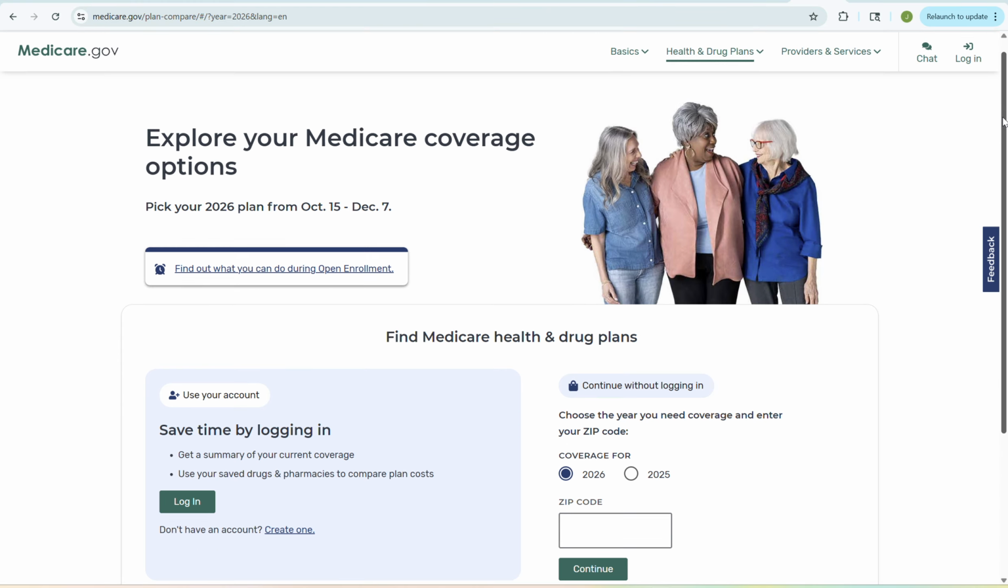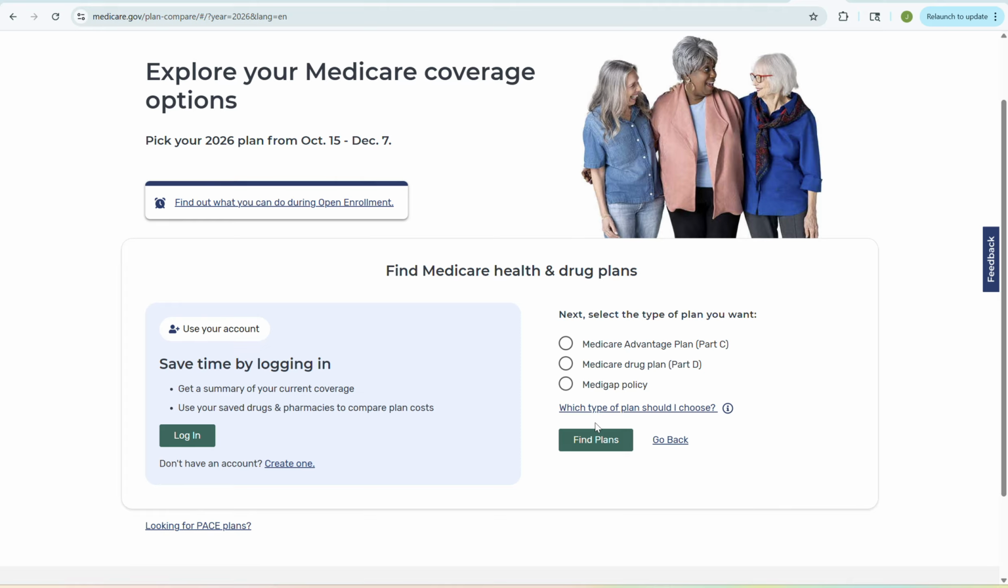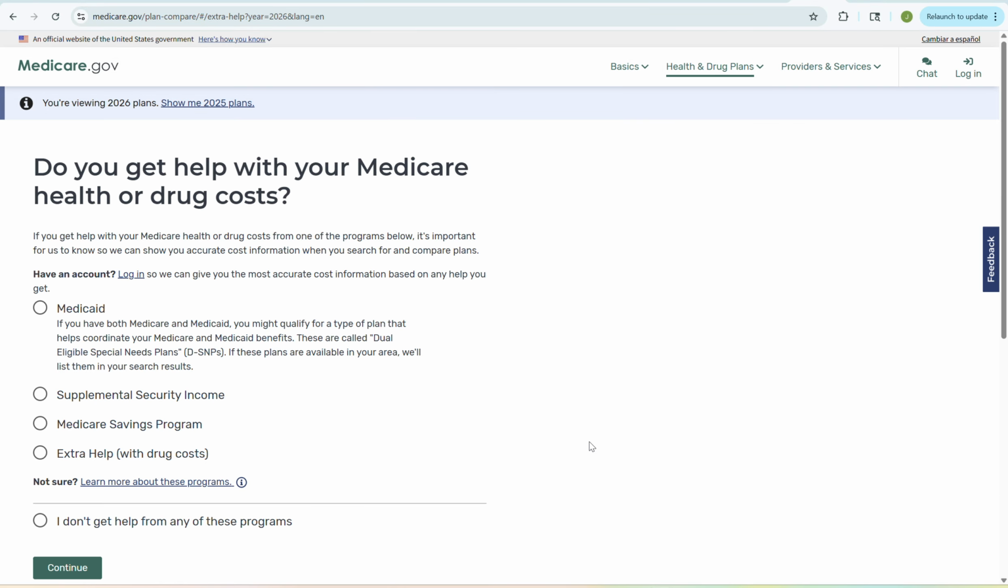If we scroll down just a little bit, you'll see where we can enter our zip code. So I'm just going to enter my zip code. Always be sure that the zip code that you enter is the zip code for the Medicare participant, because when we go to enroll the person in the plan, that zip code is pre-filled. Now we're going to click on Medicare drug plan and say we want to find plans.